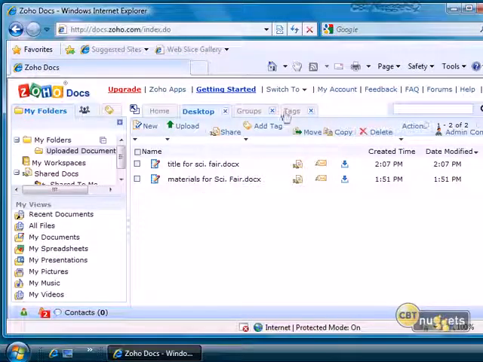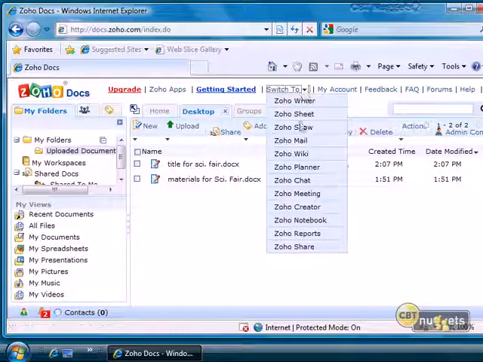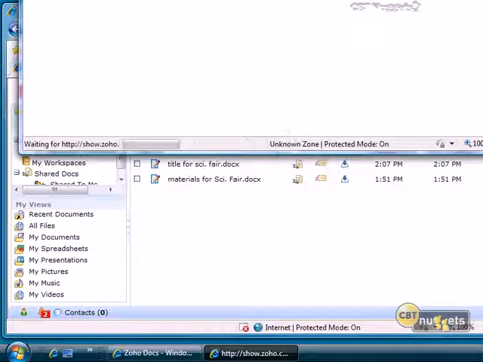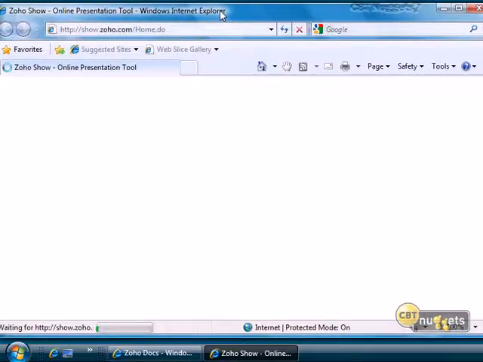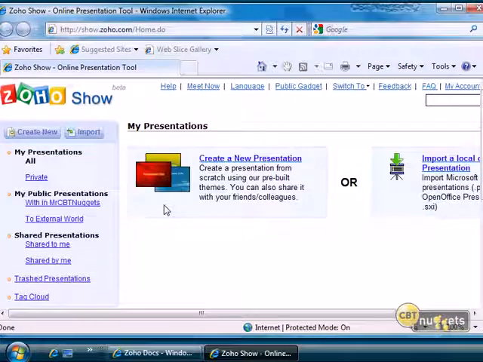and let's go back and let's go ahead and switch over to one other nifty one. This is one that I really like, and that's Zoho Show. Zoho Show is basically your PowerPoint on the web. Very similar to Google presentations. So you can create a new presentation. You can import one. If you have a PowerPoint, by the way, it can also do open office presentations, or you can create a new one. So and you have your themes and the things that you have set up.